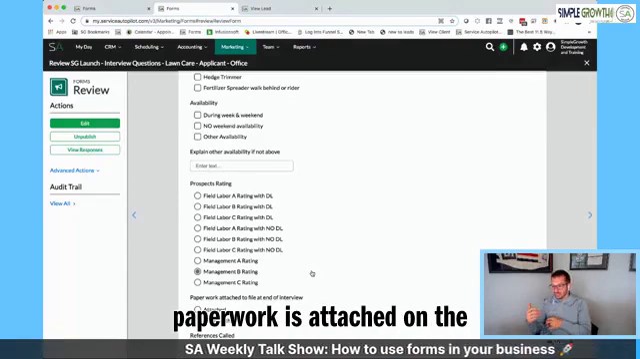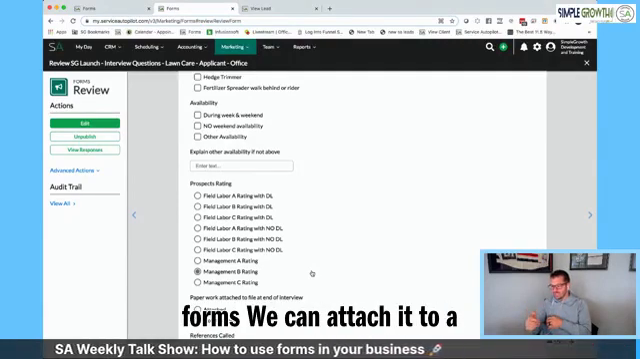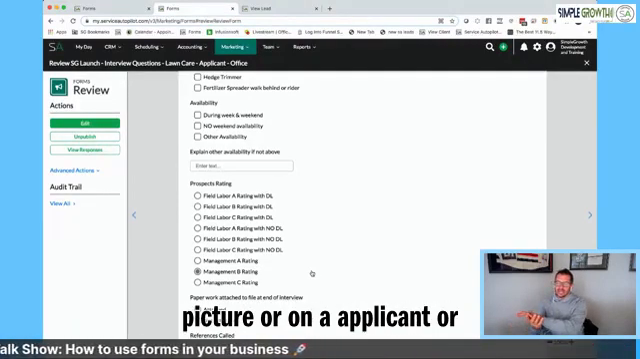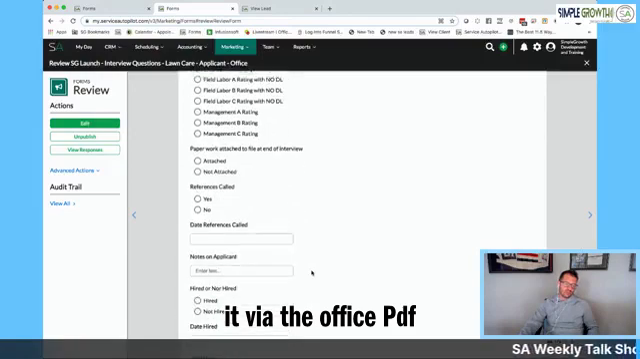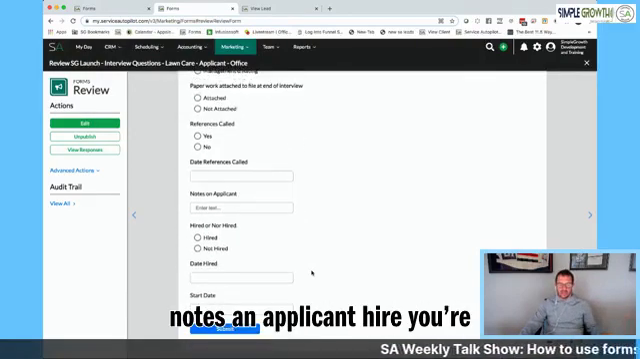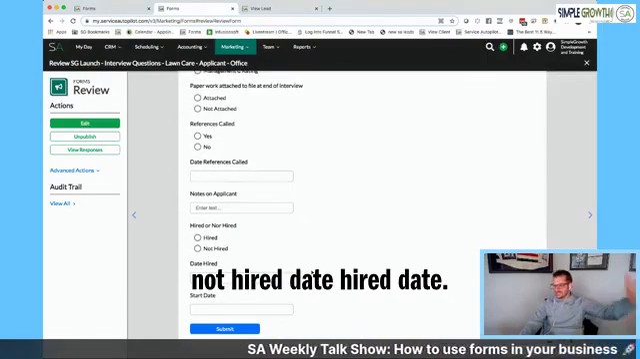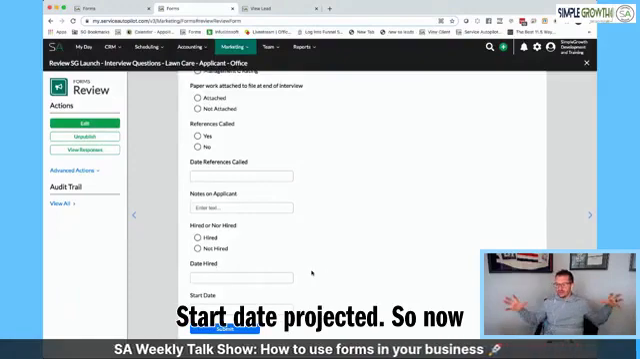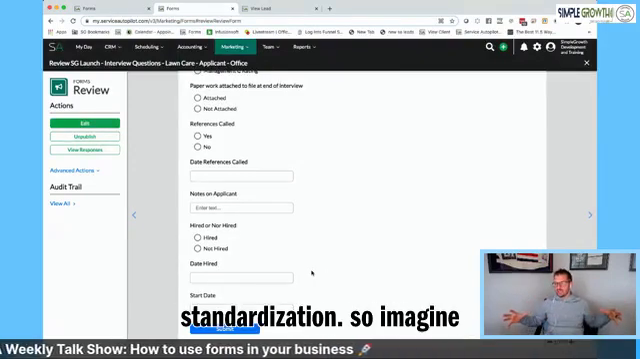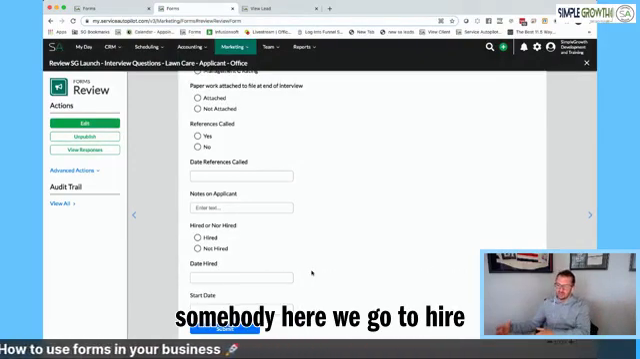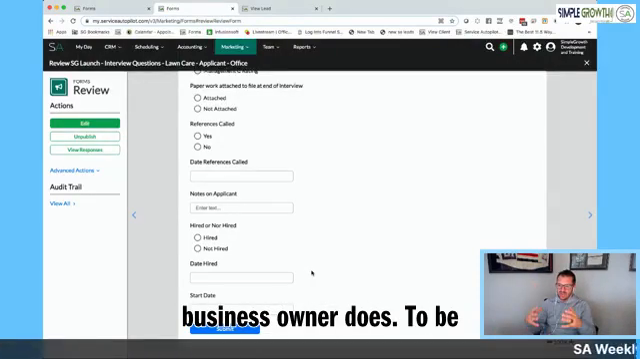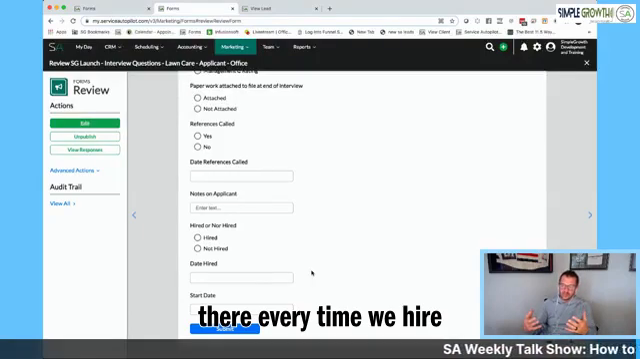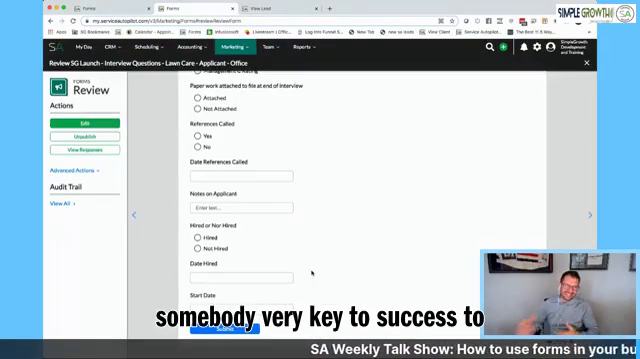Paperwork is attached. So on the forms, we can attach it through a picture, or on an applicant or employee record, we can attach it via the Office PDF. References called, date called, notes on applicant, hired or not hired, date hired, date start, date projected. So now we're driving all the standardization. Imagine every time we go to interview somebody or hire somebody, a form drives the process, and the manager or business owner doesn't have to be there every time we hire somebody. Very key to success to automate and standardize your business.